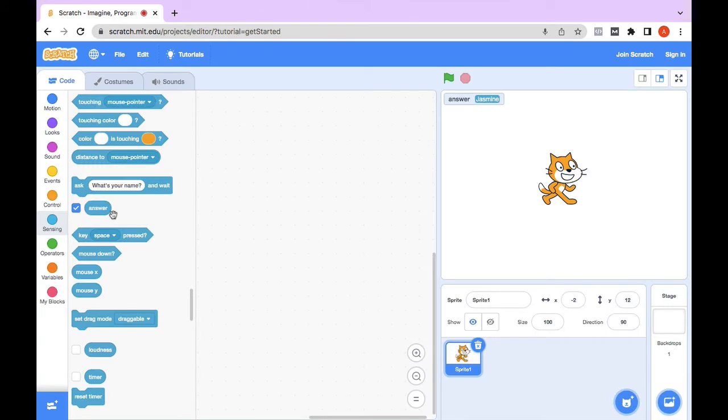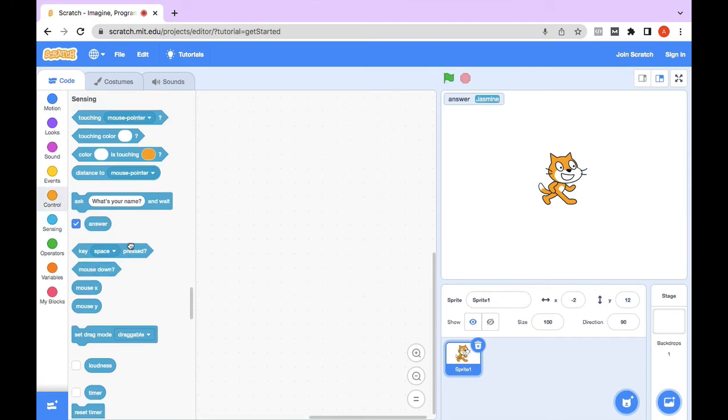You check, is the key space being pressed? You can hold down on the key space. You can just keep pressing key space if you want it to say true. And you can hold down on key space and then it will say true.